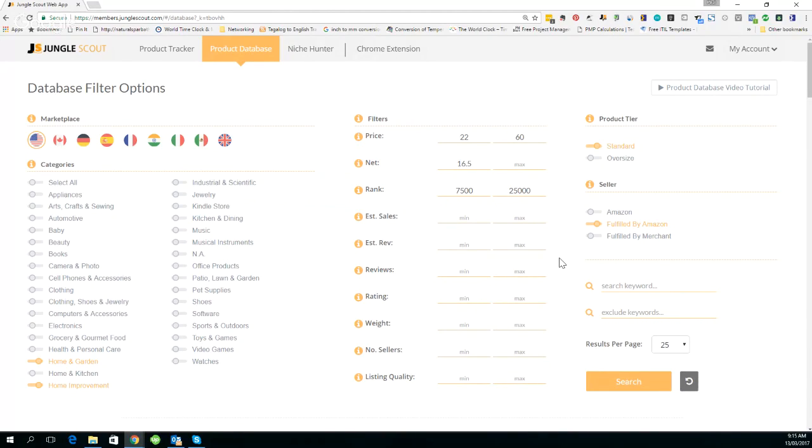Now, other people would go in here and put 3,000 to 10,000. My deal is the lower the rank number, the more competitive the environment gets. We're not looking for competitive environments. So today we're going to put in 7,500. You can put whatever number you want in here, but you want it to be above 7,500 for sure if you're looking for a small niche product.